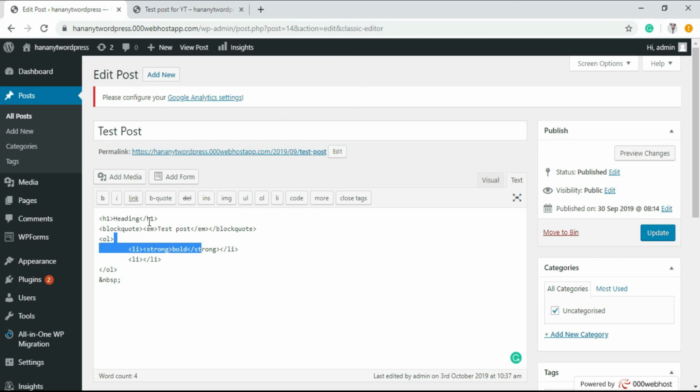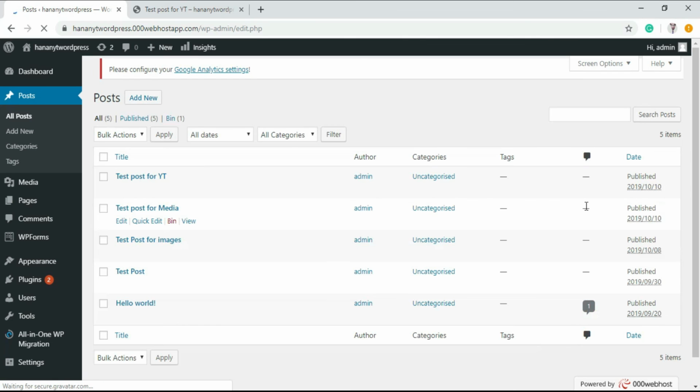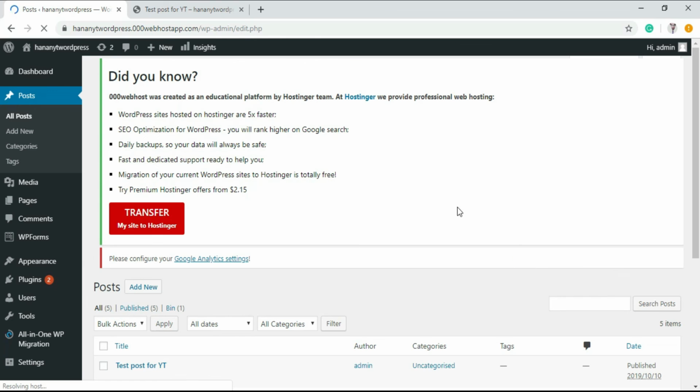So today's video was just about editing. You can learn about the editing features, quick edit and edit. You can delete this video and you can move it to the bin. You can browse different revisions as well.